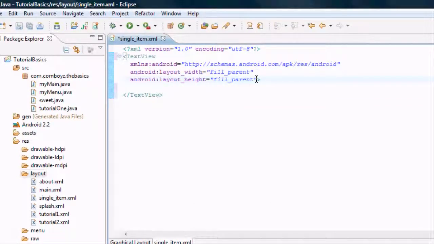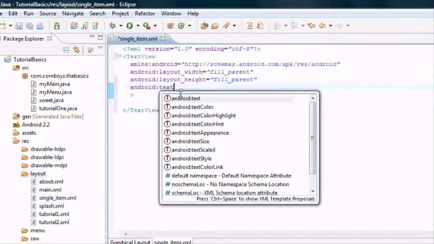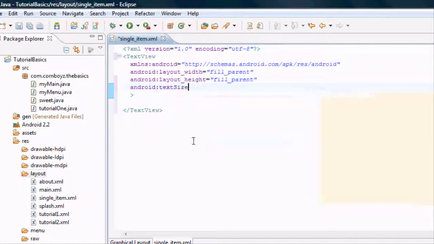And we want to go within this end brace, and we're going to define some stuff within the opening text view. We want to set up the Android text size. Again, we can do this by 20 dp, but you can also use SP. This is basically like what the user has their font size set up as, and it uses the ratio, kind of like dp, but it uses that ratio with what they have their text size set up as already on their phone.